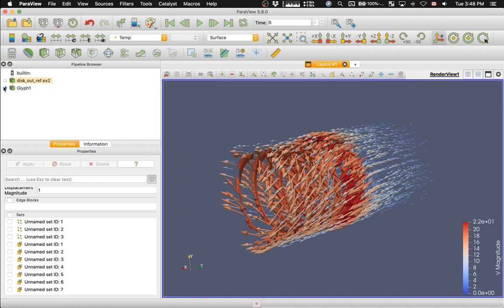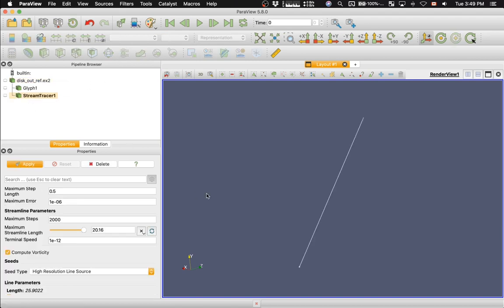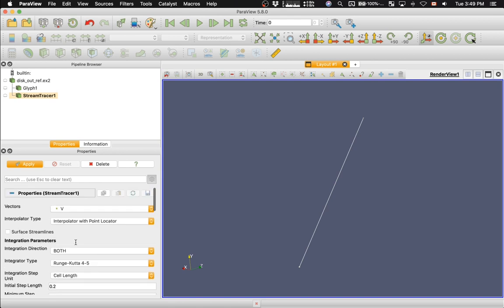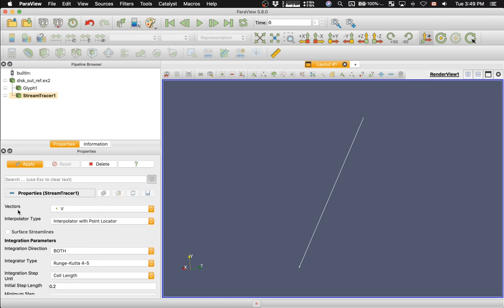Let's hide this glyph filter for a moment. And then let's try to visualize the velocity field with streamlines. So I'm going to click on the original data set and then bring up the stream tracer filter right here. And here you have an option of placing seed points in 2 different ways. So let me search for it. I'm going to use the direction of the velocity field right here.